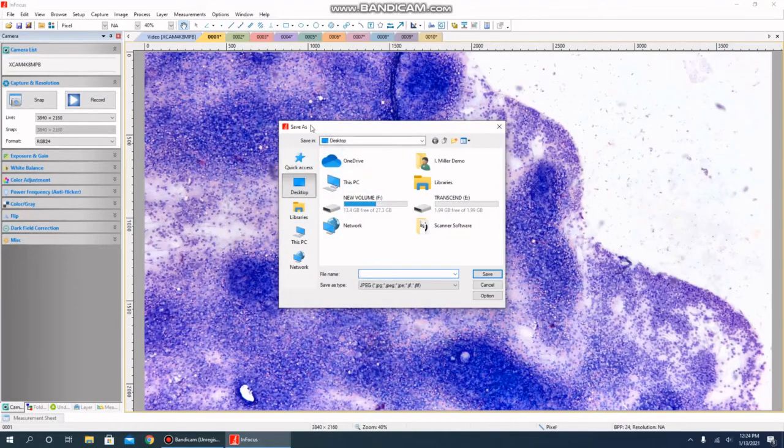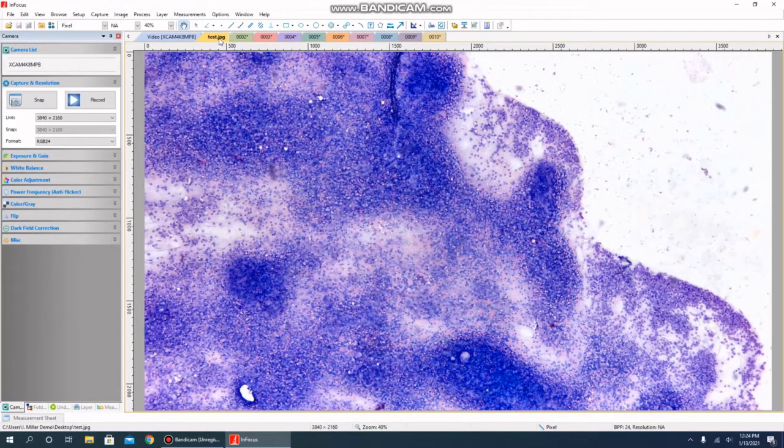When you do that, it brings up our Save As dialog, and it allows us to pick a location, in this case my desktop, give it a name, test, and also select the file format. There are many different options, I'm going to select JPEG. Once we click Save, we are done. It renames the image at the top as test.jpg, and this image is saved.